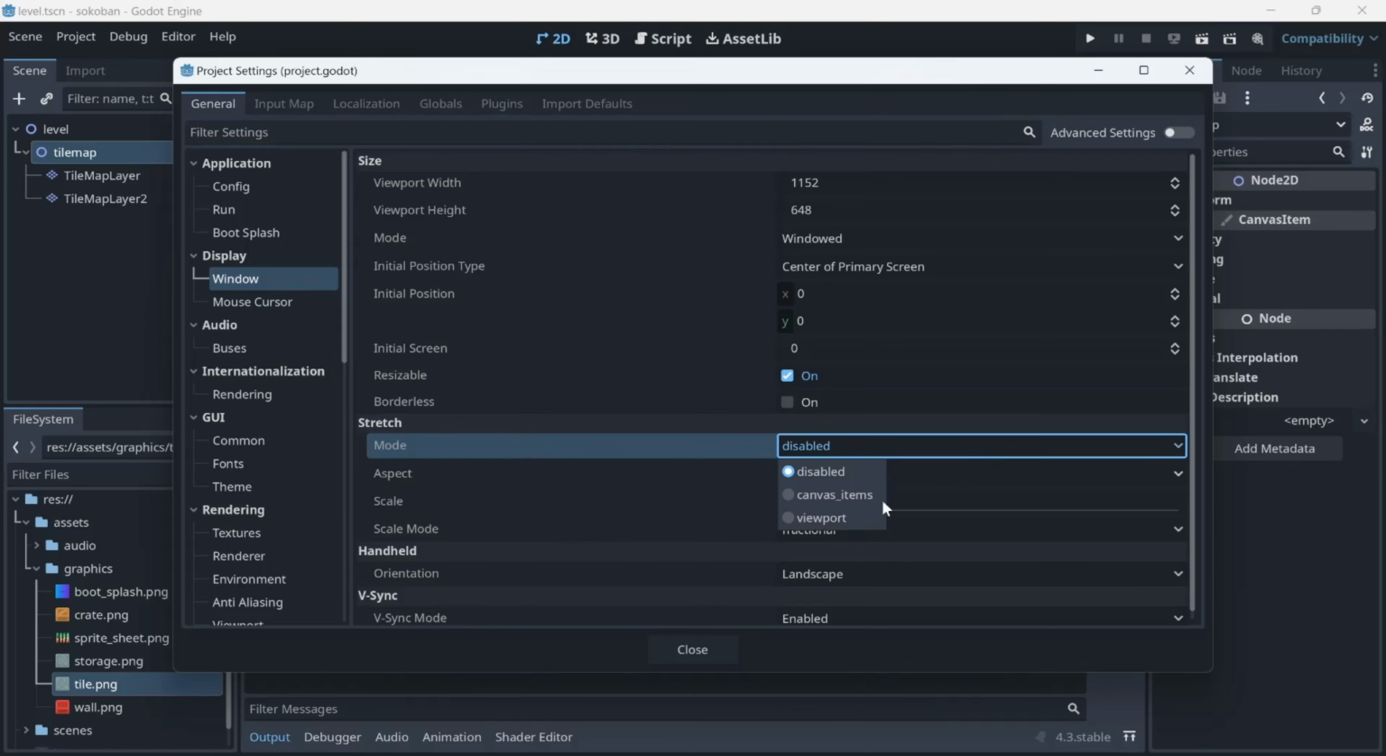Then you're going to set the stretch mode to viewport. If we were using a game that was not pixel based, we would use canvas items. But for a game with pixel art, you're going to use stretch viewport, and our game basically has 64 pixels, so I think it can be considered a pixel art game. So we're just going to use stretch by viewport. If you stretch by canvas items, it's for games that are not 2D pixel art.